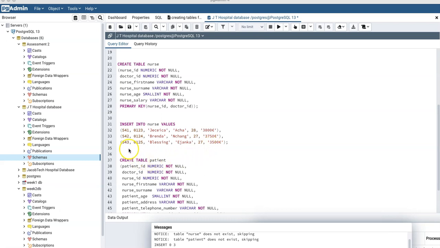And we could also insert another nurse with a nurse ID of 543. Let's say the first name of that nurse is Blessing, and the last name of that nurse is Injaka, and let's say the nurse is 27, and she earns 3,500 euros. So that's how you insert values into this nurse table, just as we did for the doctor's table.